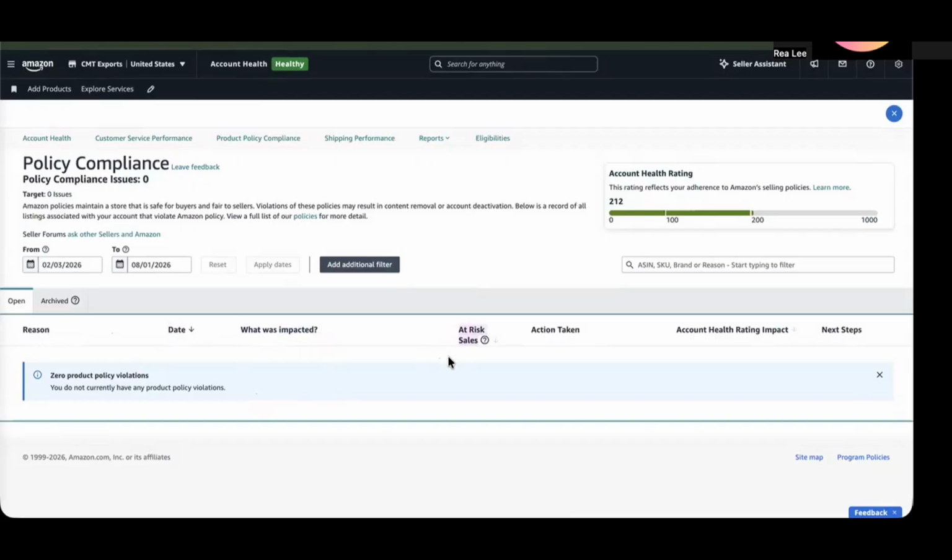So, if you already have like 100 sales, it will be at risk because you already have sales in that. So you need to submit the certificate as soon as possible. Action taken, so you can see it here, if you submitted the certificate, if it's pending or no.